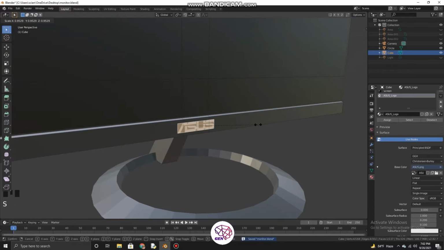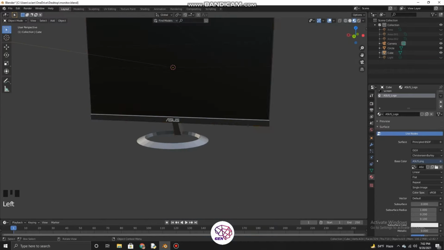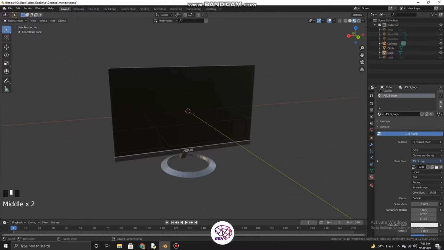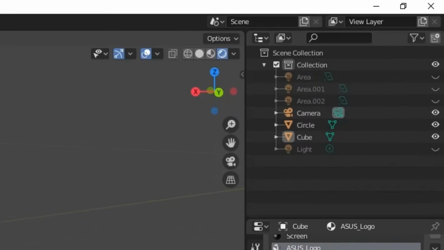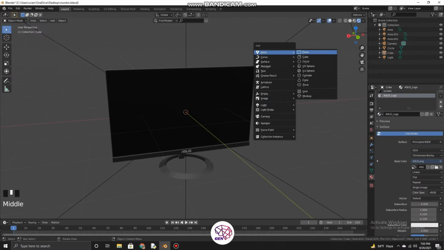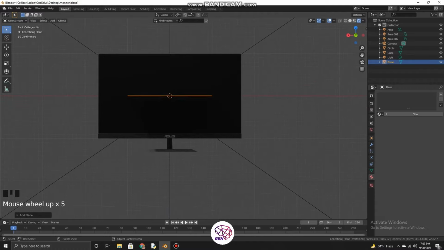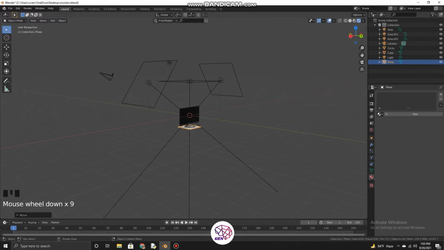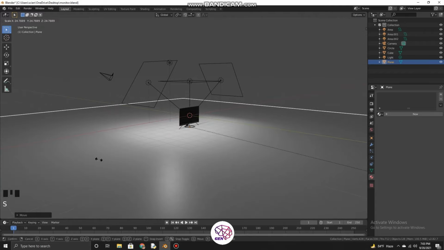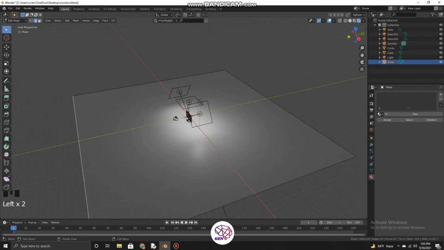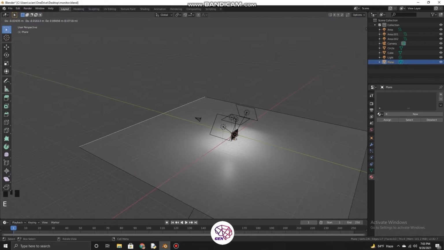I think it should be a little bit smaller. Now go to render view, enable the lights. Add a plane for our background. Grab it below our monitor. Scale it up. Go to edit mode. Select the edge that is behind our monitor. Extrude it along the Z axis.